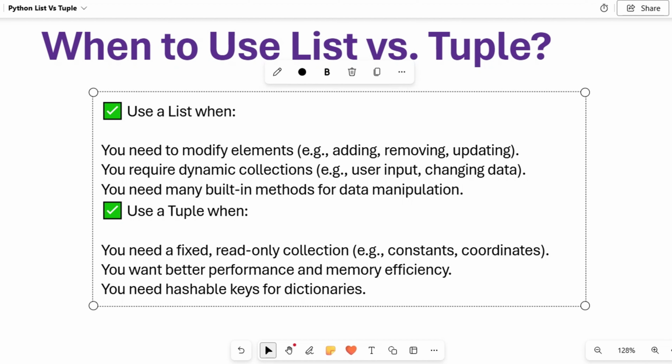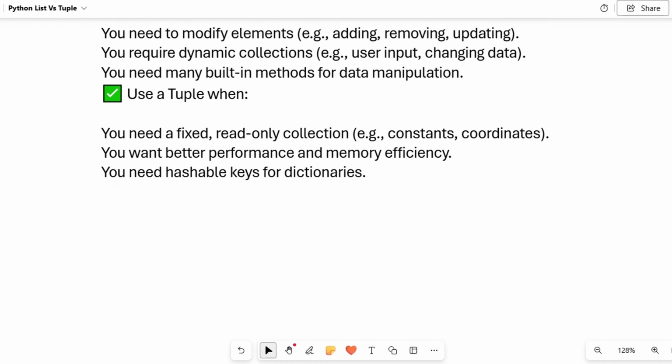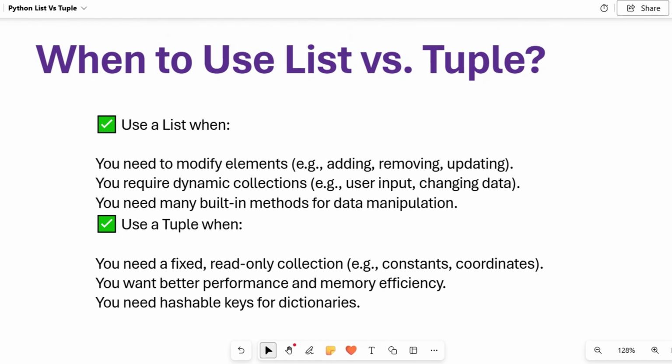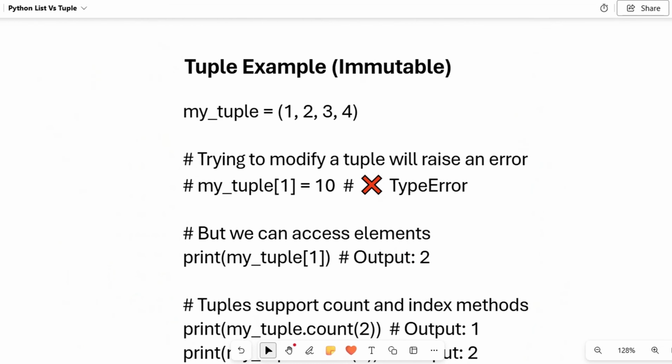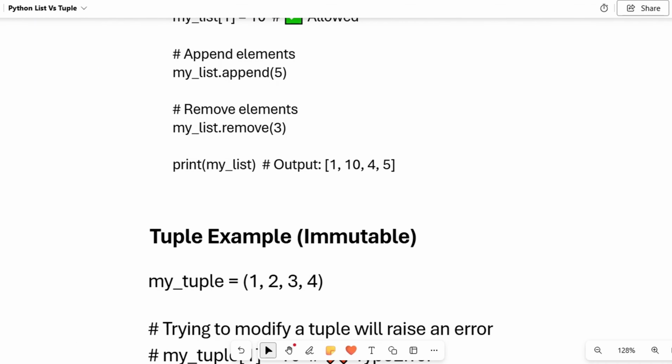And when do you need a tuple? When you need a fixed, read-only collection, like constant coordinates. If you don't want any changes in the code, then a tuple will be great. And if you want better performance and memory efficiency, and you need hashable keys for a dictionary. If you want to use a dictionary, then you will have to use hashable keys. So in this way we have covered the list and tuple.